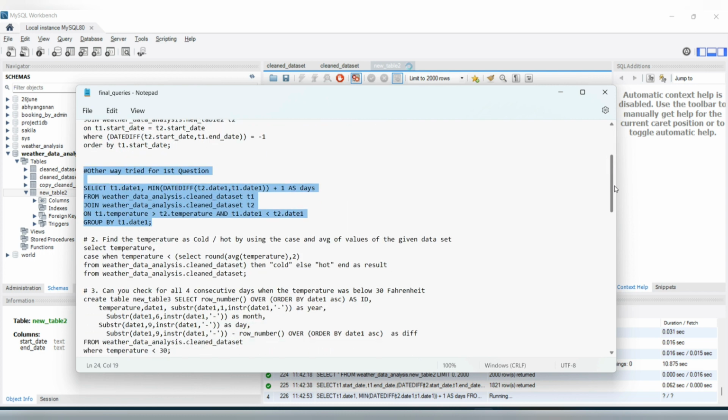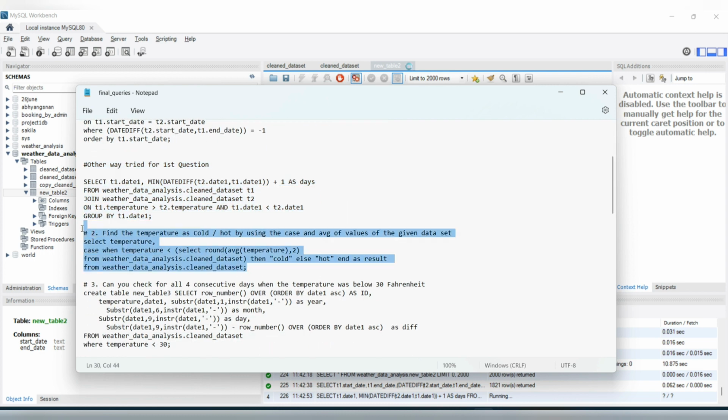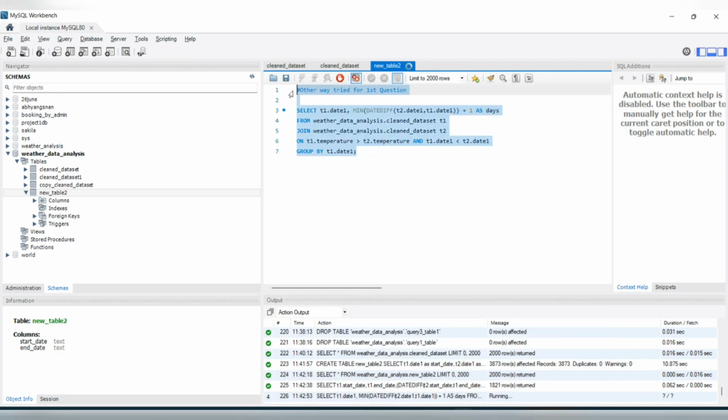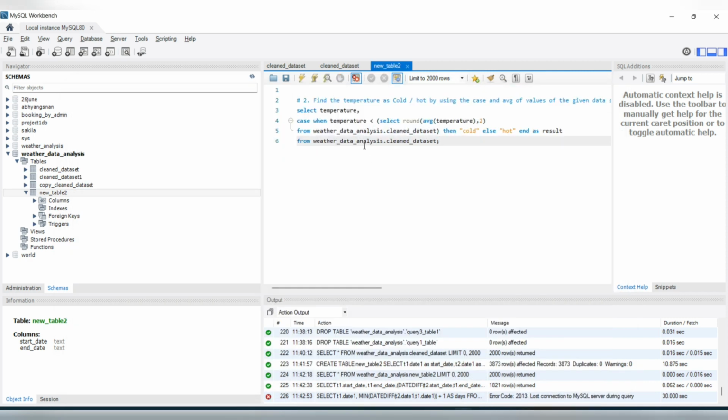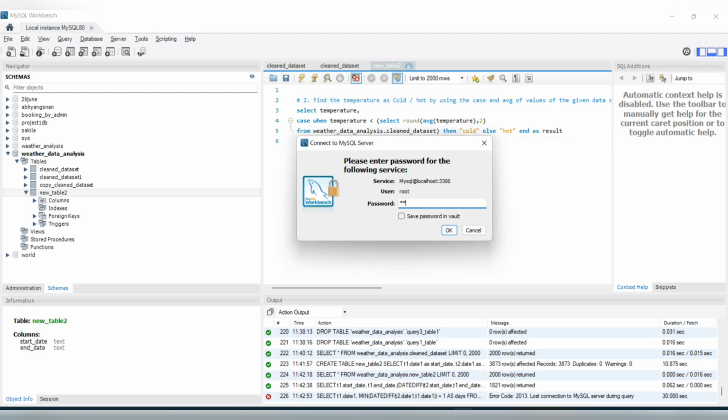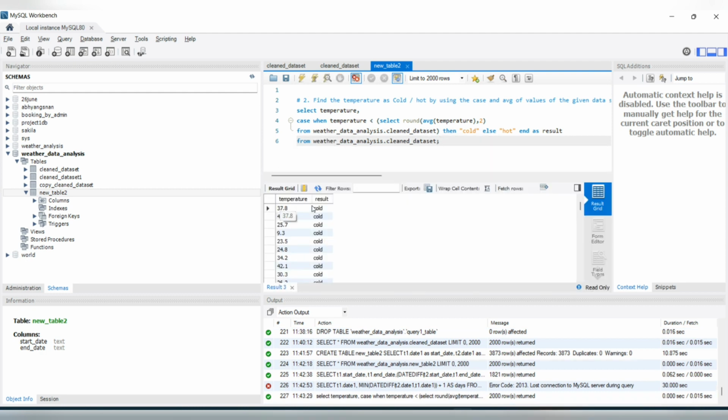Coming to the second query, find the temperature as cold or hot using the average values of the given data set. For this I have just calculated the average of the temperature field, and then depending on the average, I have labeled the other values as cold or hot by using a case. If it is greater than that average it is hot, less than that average it is cold. This is for the second query. You have got the result as cold or hot.